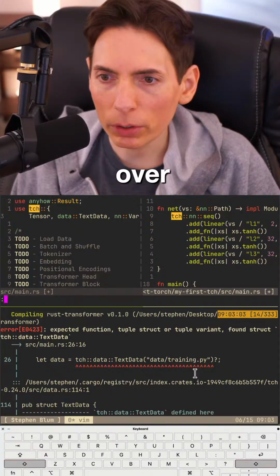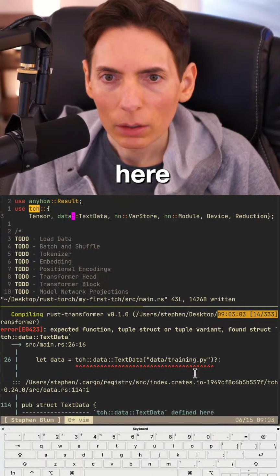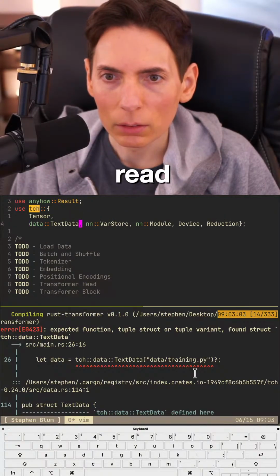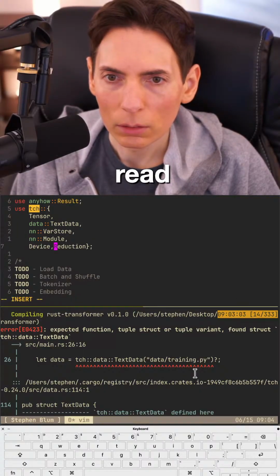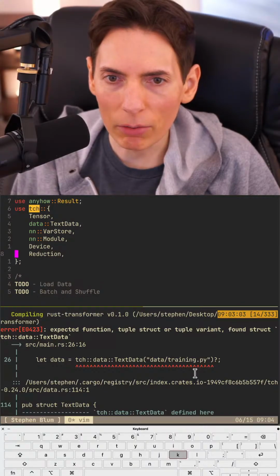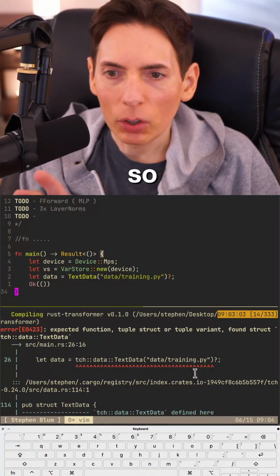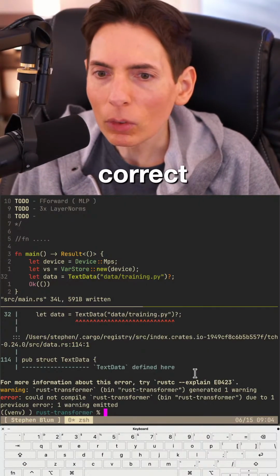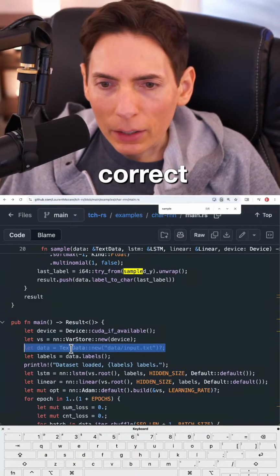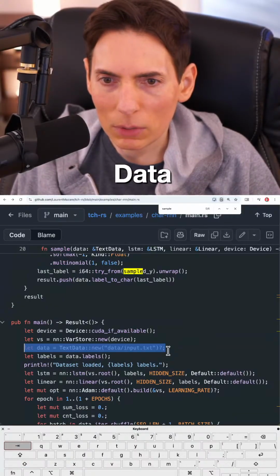Also, let's get rid of this window over here. Okay, all right, let's make this easier to read. All right, now we've got everything, easy to read. Looks good to me. All right, so now we're good to go. Did we do it properly? Is this correct? Text data new? Yeah, right there. It's data right there.